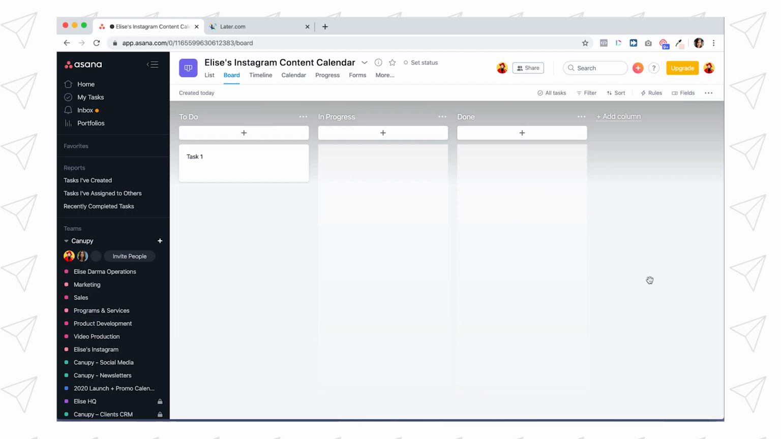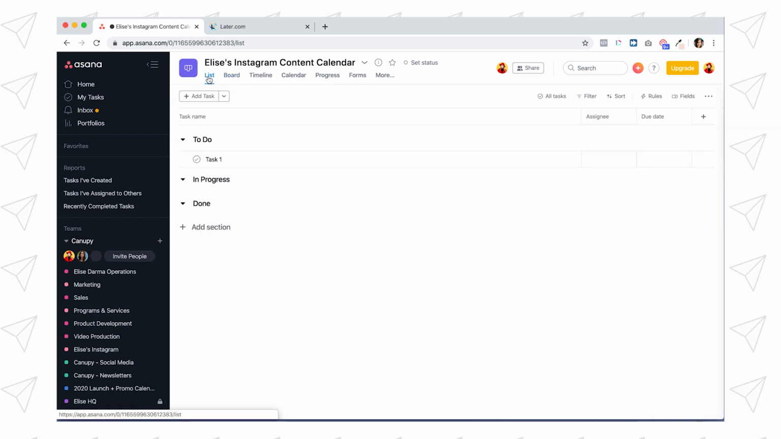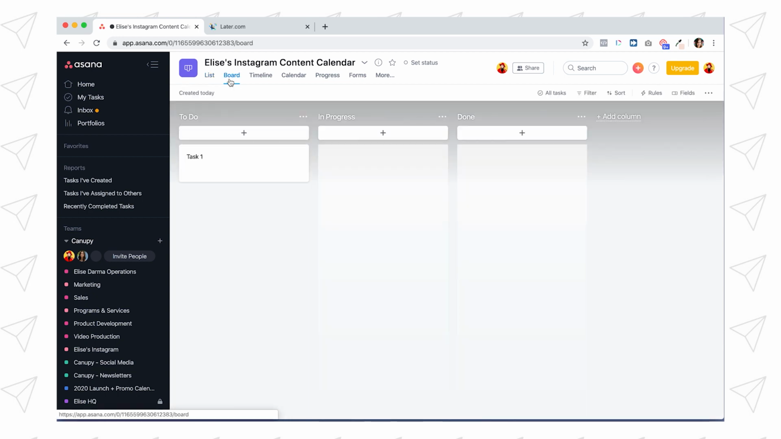Okay, so here we are in my new project. So you can see in board view, we get columns. This is what list view looks like. So it's more like a traditional to-do list. Here's why I like columns, because of the way we're going to set up our content calendar.